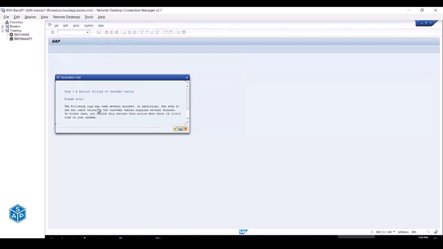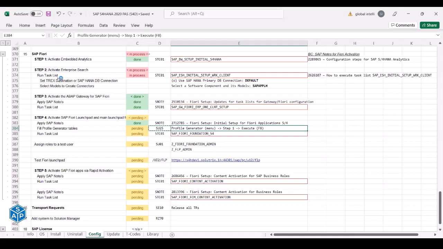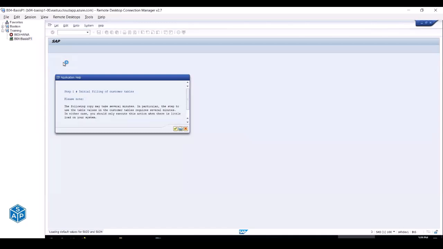Okay, the following copy may take several minutes. It takes around 7 to 8 minutes, or maybe 10 minutes, for this to complete. So click on OK. Now it has started executing, loading. What it does here is it fills the profile generated tables. It loads the default values in these tables. And it creates a background job for this task.